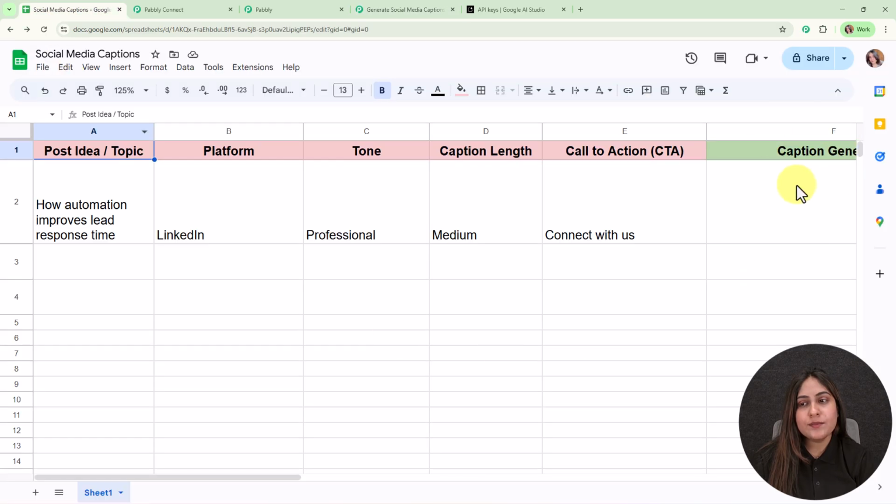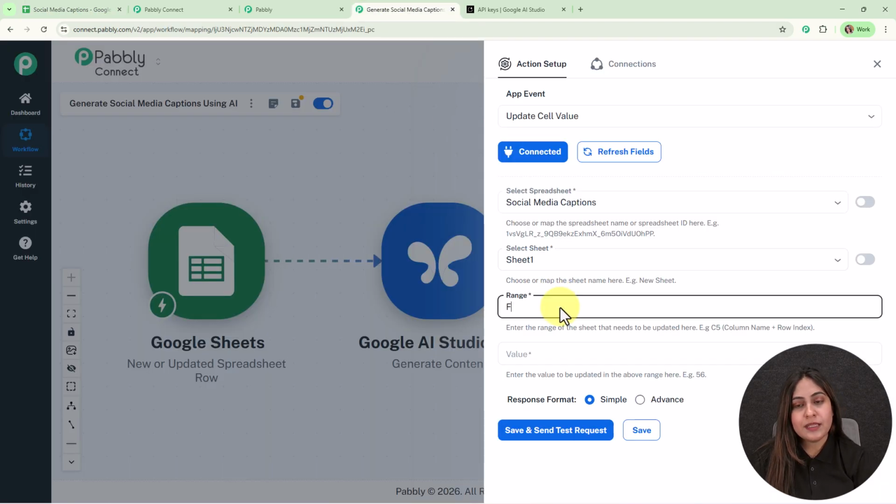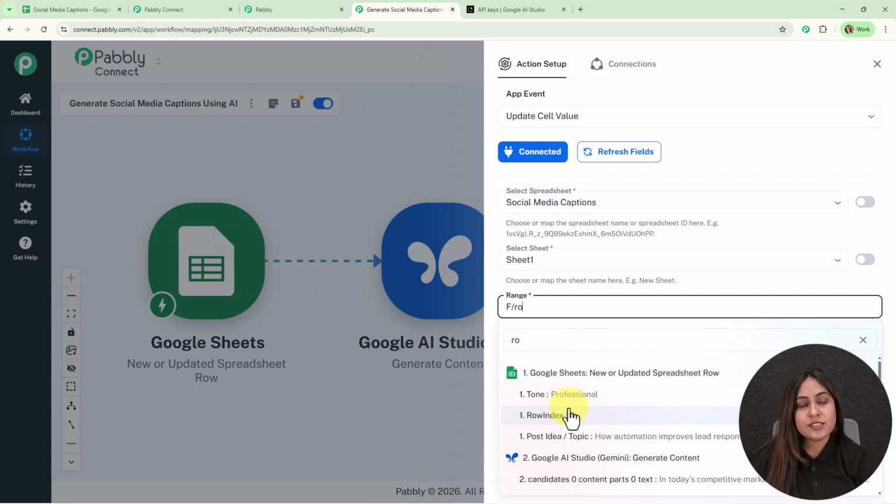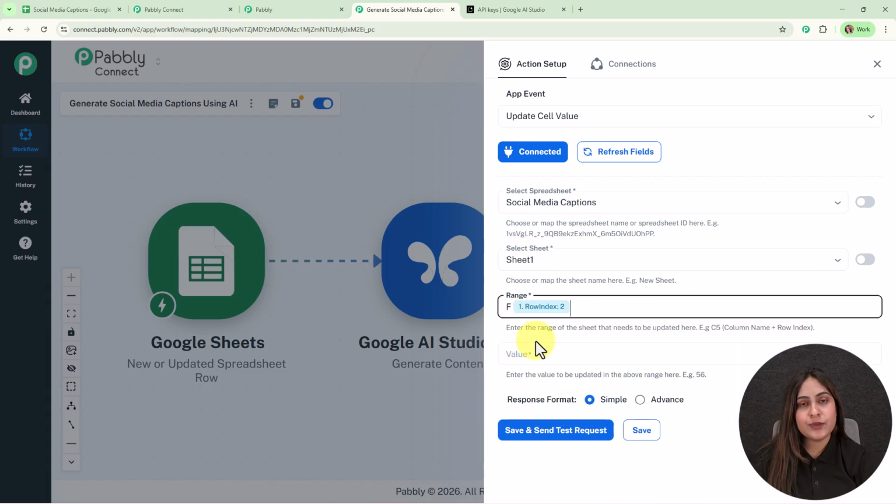So you can see the column is column F. We are going to add the column name manually because it is going to remain the same for the entire automation. But for the row index, we are going to map the row index because it is going to change as per the automation run.